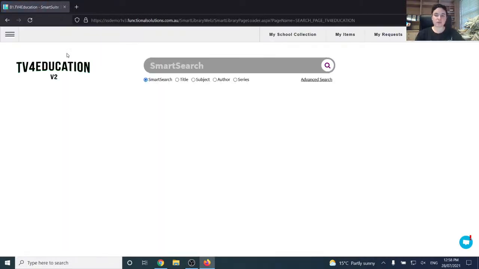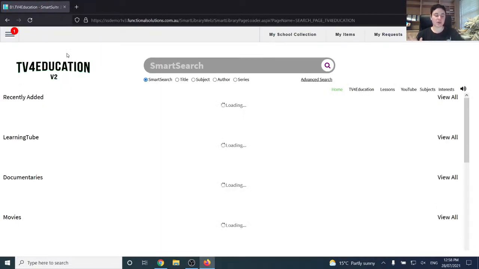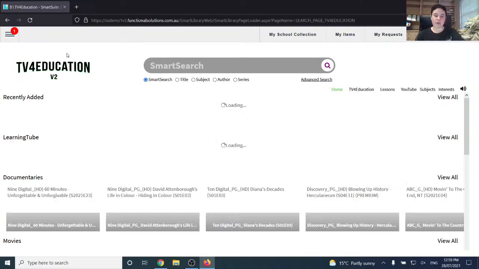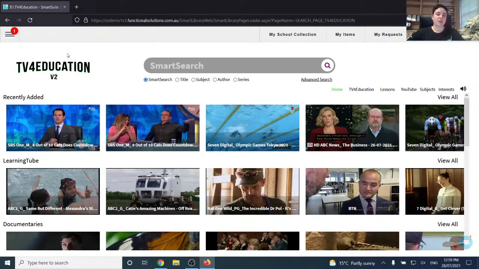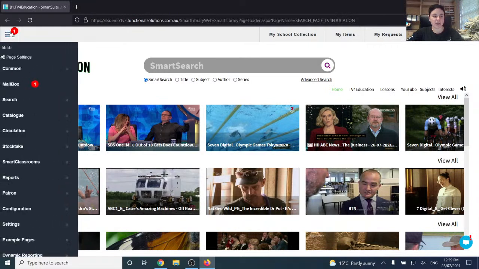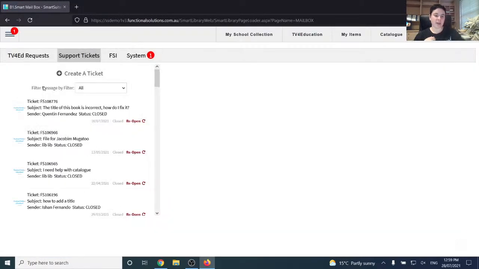If you have searched through our system and you can't find what it is that you're after, feel free to go ahead and put in a request with us. So the way to do that is you go to the top left hand corner where my mouse is here. You click on the little button there and you go down to mailbox here. So once I click on that, it will take me to support.